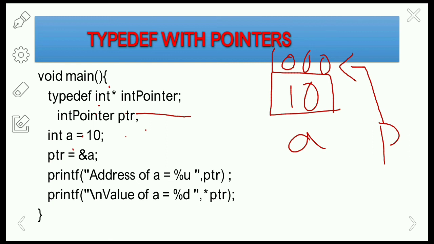So printf address of a equals %u comma pointer. Normally pointers are defined in the unsigned int format, that's why I'm taking %u. So it will print 1000. Value of a equals %d comma value at pointer. What is the value at the pointer? 10. So it will print 10.